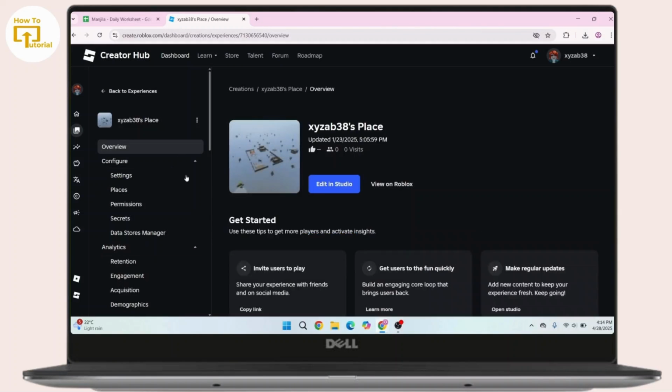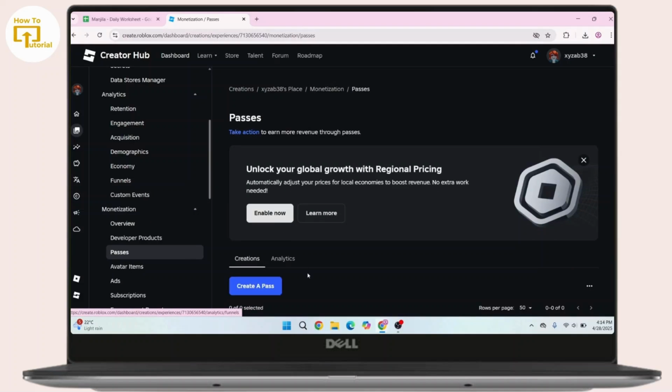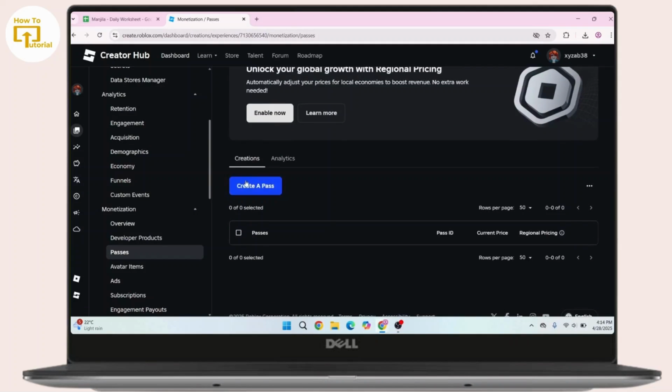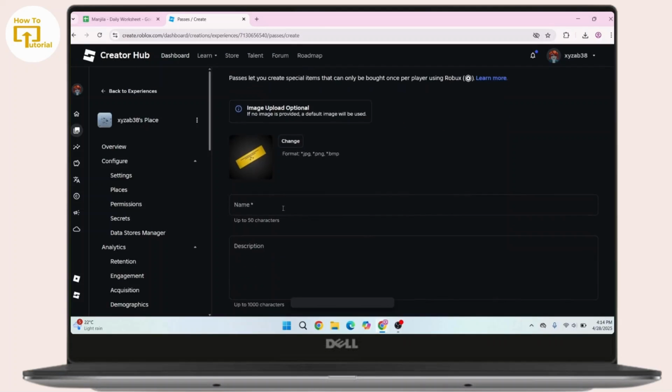Once you're here, again navigate to this menu bar on your left, scroll down a bit and head towards the monetization. And under monetization, you have to create a pass. So click on passes. Here you have to create a pass. So click on a button that says create a pass. And here now you have to create a pass.